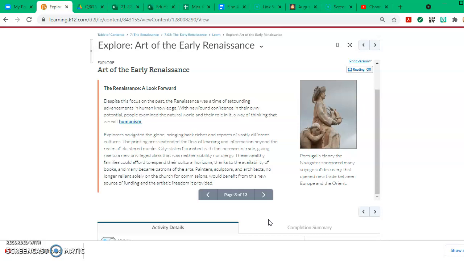cloistered monks. City-states flourished with the increase in trade, giving rise to a new privileged class that was neither nobility nor clergy. These wealthy families could afford to expand their cultural horizons thanks to the availability of books, and many became patrons of the arts. Painters, sculptors, and architects, no longer reliant solely on the church for commissions, would benefit from this new source of funding and the artistic freedom it provided.